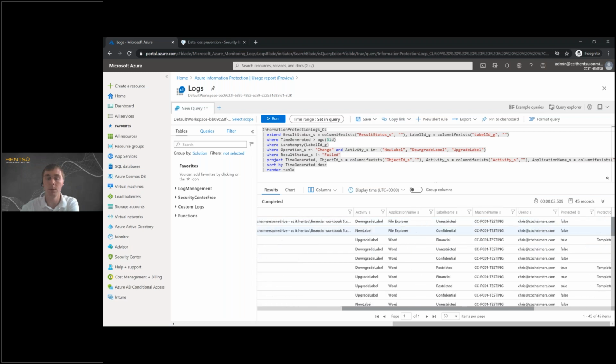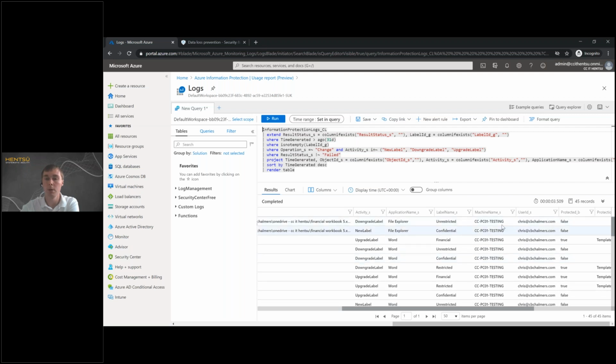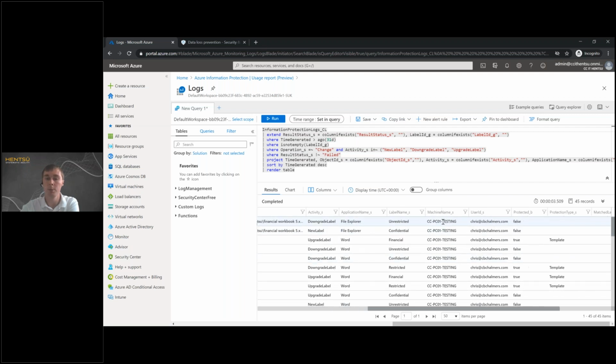You can see activities that were taken, if there were any downgrades, new labels, or upgrades, which application that was done in, and then label names. It also drills down into details with machine names and user IDs. It will also mention if there's any protection applied and if there's any templates.